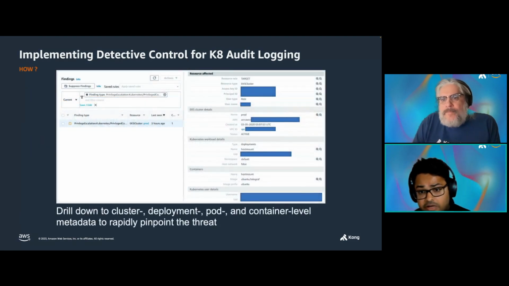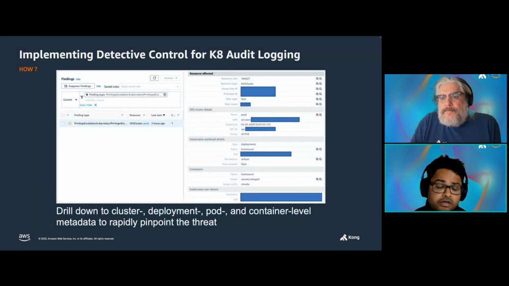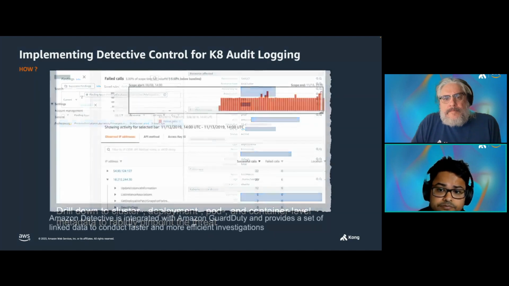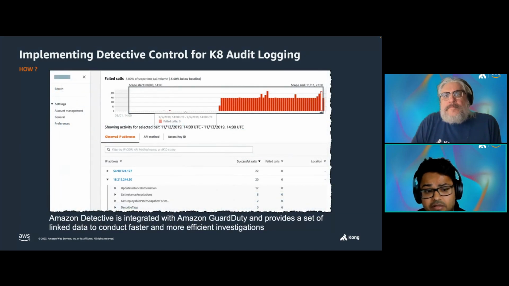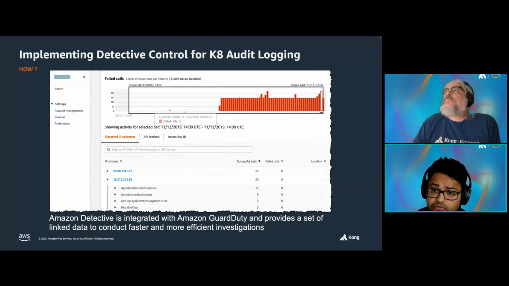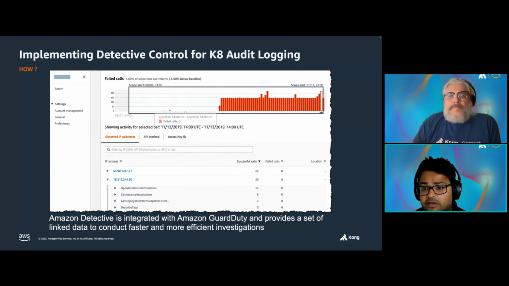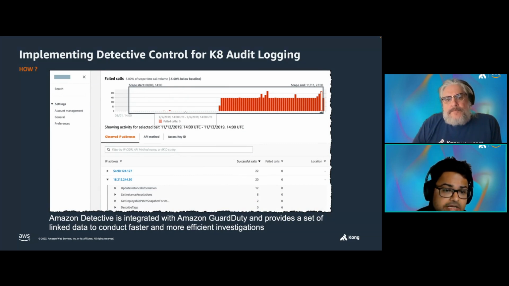In GuardDuty, you get a drill-down view of cluster-specific, deployment-specific, pod-specific, or even container-specific metadata to pinpoint the threat. Additionally, enable Amazon Detective integration with GuardDuty, which will provide a set of linked contextual data, which will help you conduct faster and more effective investigations.